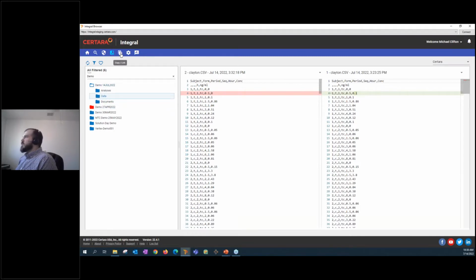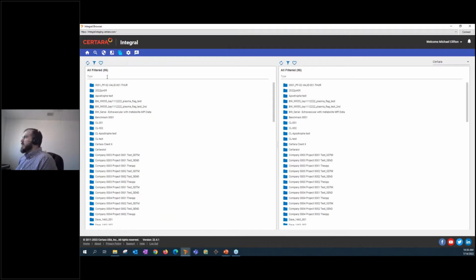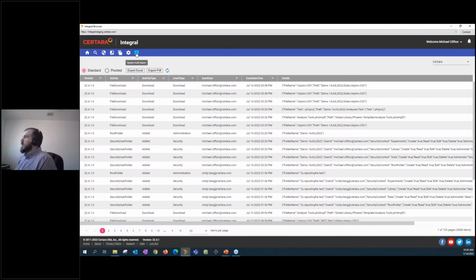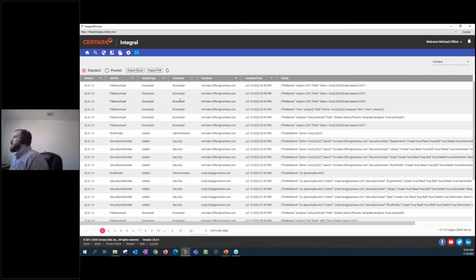Some of the other modules here are copy link, where you can drag over a file and copy it into another study folder. We have the administration, where you can configure how the folders will look for your studies, as well as configure the properties. And then there's also a system audit report that would be good for your QC and QA reviewers to keep track of what's going on in the system whenever it comes time for review.